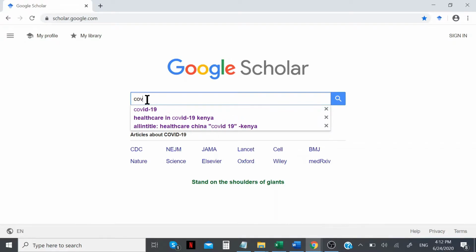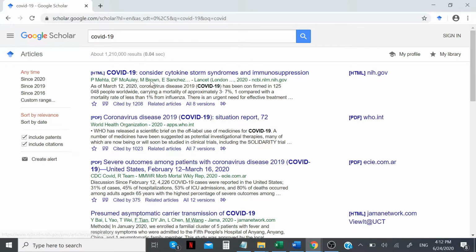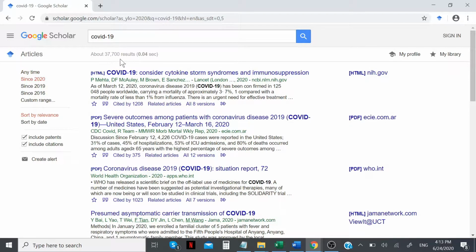For example, if you want to search on COVID-19, you will get results, over 1 million results. If you want to filter through these results so that you can get results that are specific maybe to a certain year or a certain time span, then there are these filters over here. If you want to only view articles or papers published since 2020, you click on 2020 and the results will reduce to 37,000.